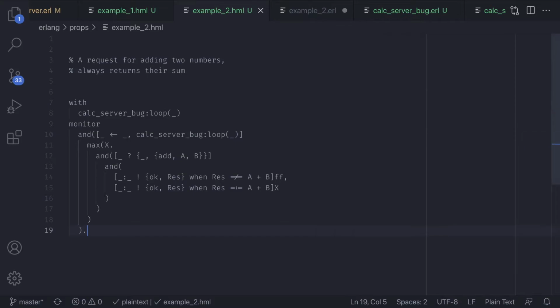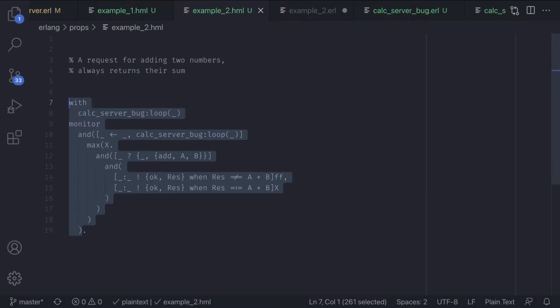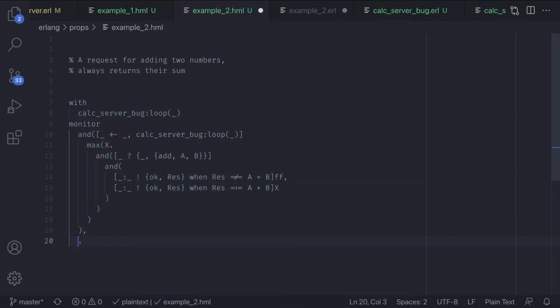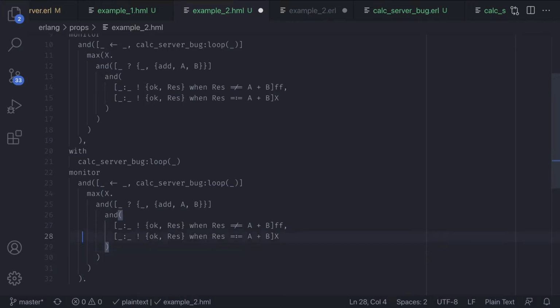Now let me get back to the property. What I'll do is duplicate the specification, and modify the function under the with so as to target the calculator server that returns the correct result. To do this, I'll change the module name to calc server. I will use the second specification to give you a quick demo of the case where the analyzer finds no fault with our server implementation.